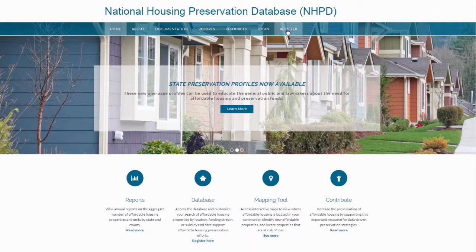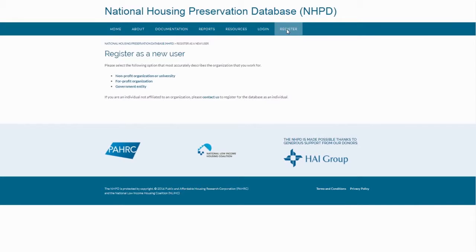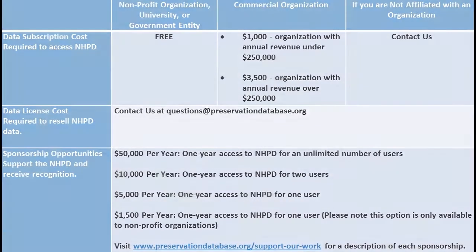Users can access the database by visiting the Register page. Users working with nonprofits, universities, and government agencies can access the database at no cost, while sponsorships and data subscriptions are available for purchase for users working at for-profit companies. For-profit users looking to sell the data included in the database must contact us at questions@preservationdatabase.org to purchase a data license agreement.